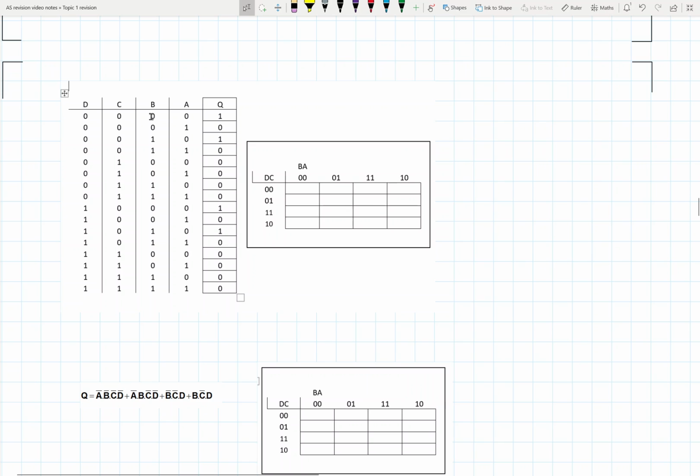So Q is high when A is low, B is low, C is low, and D is low. So on here, A is low, B is low, C, D are low. So we've got to have a 1 in there like so. Next time, C and D are low, so we're still sticking on this row here. C and D are low, but it's B that's high, so it's going to be a 1 there like so. Okay, and then we've got a 1 here.